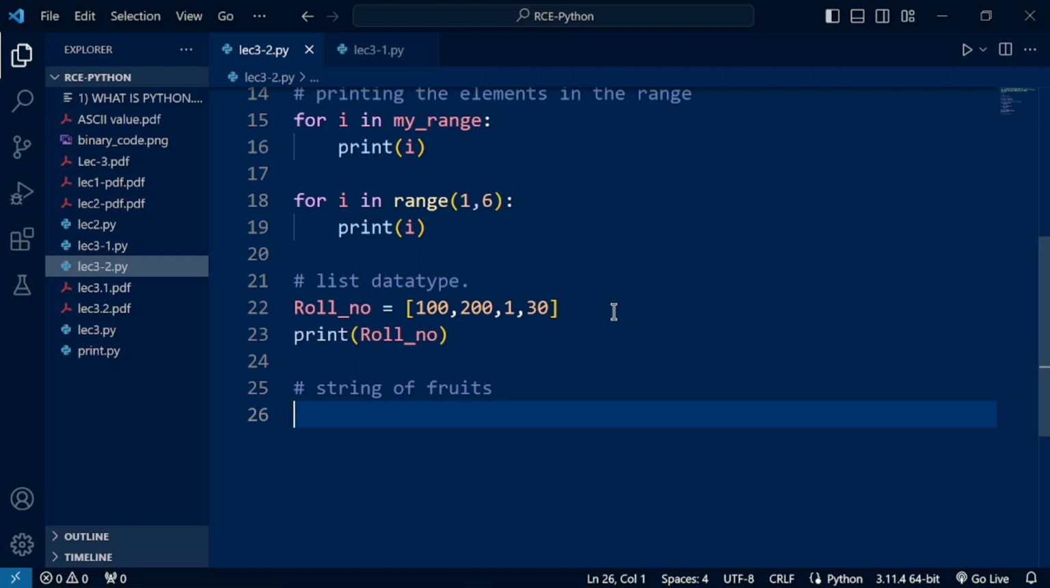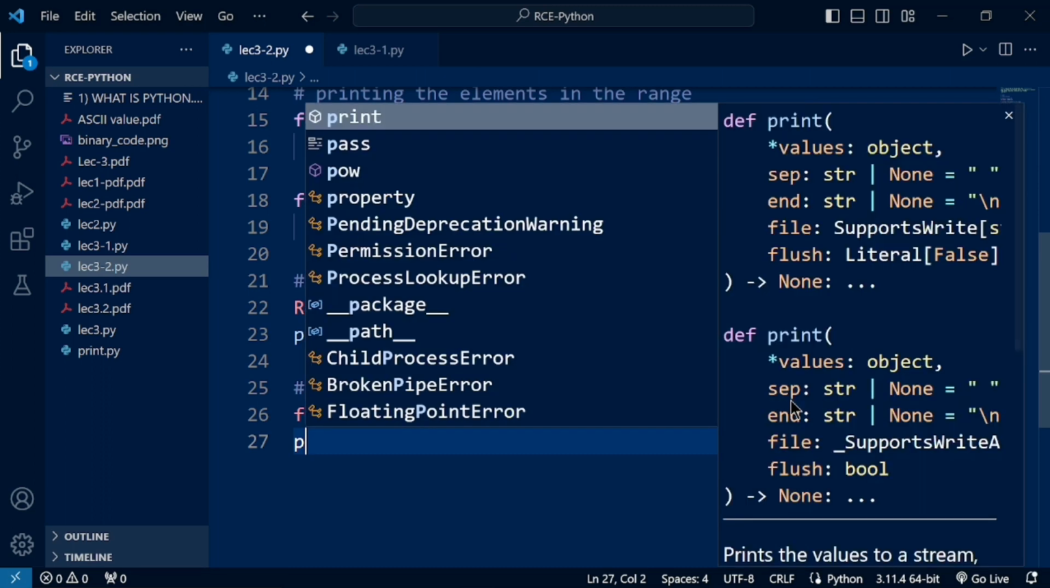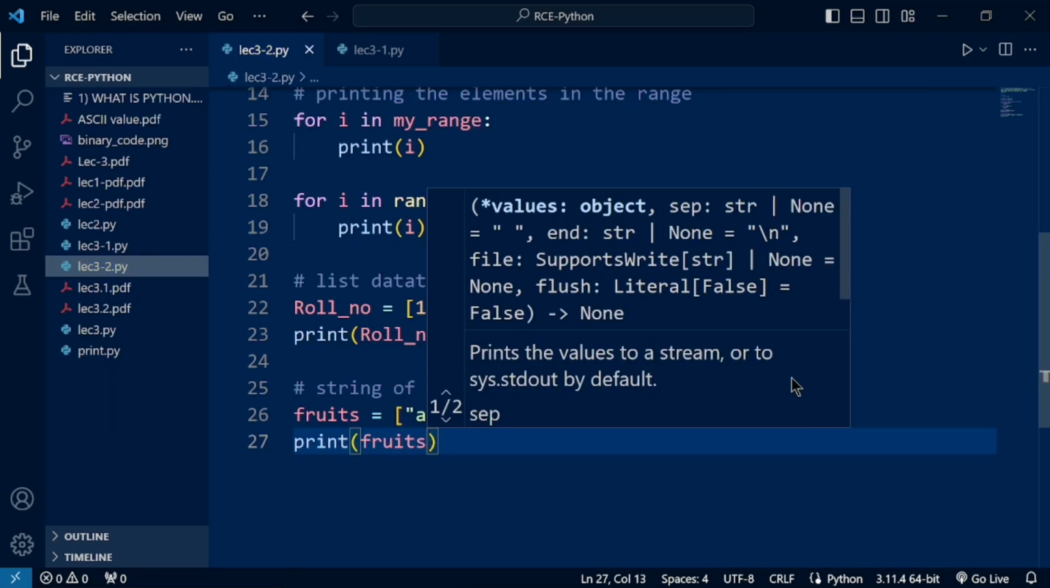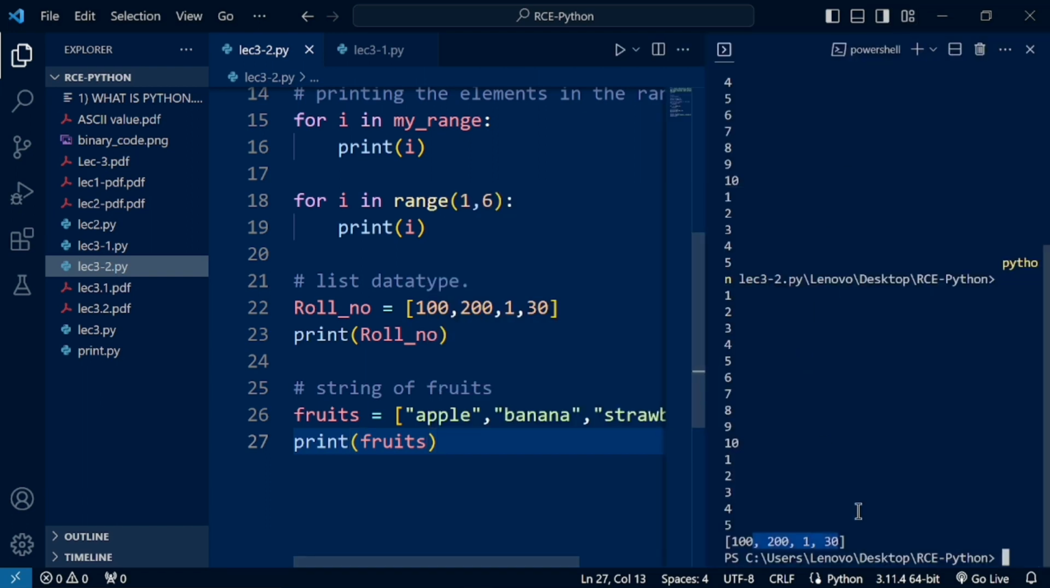So what we can do here, I am going to create a variable named fruits, and inside the square brackets we are going to write apple, then banana, then you can write anything as per your requirement. Okay, so if I am going to print the fruits, then you can see it is going to print the strings also.